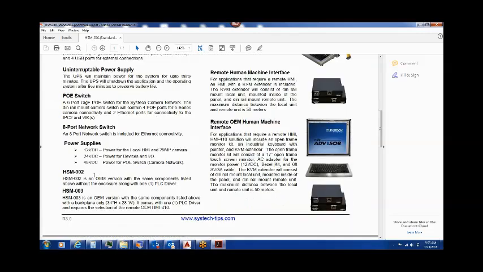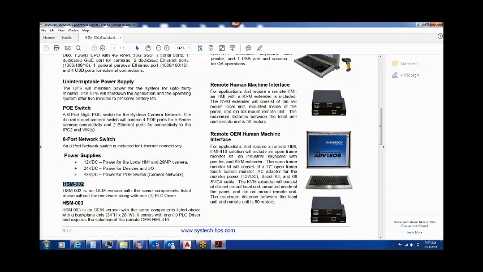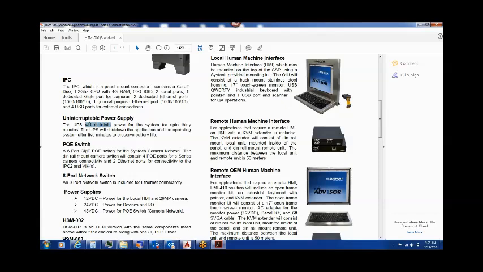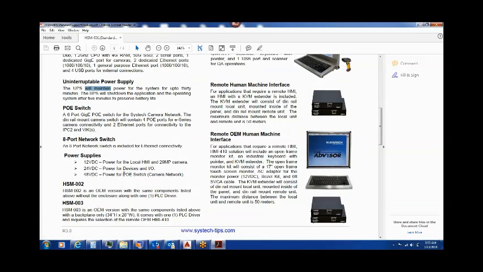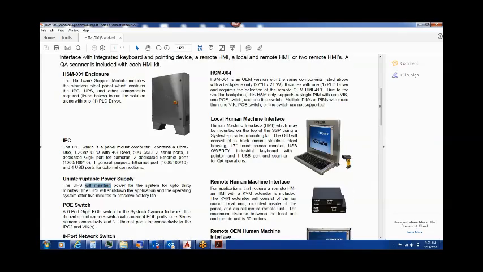The other option is what we call HSM 002. HSM 002 basically means we're going to supply all of the components: the IPC, the UPS, network switches, power supplies. We're still going to supply all those components, but not in the panel. We're just going to supply them as pieces, and then the OEM is going to take those and put them into their panel. So we're just not supplying the stainless steel enclosure.